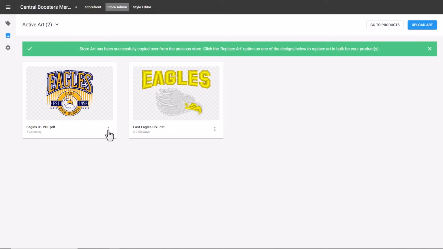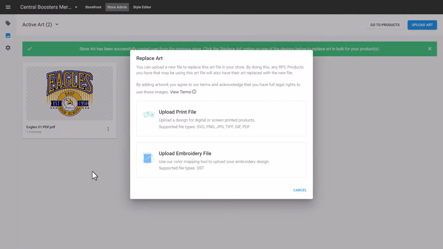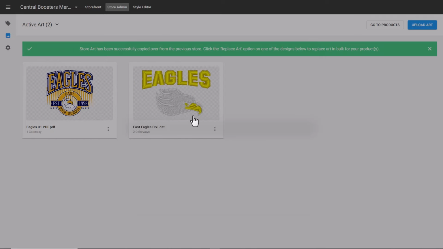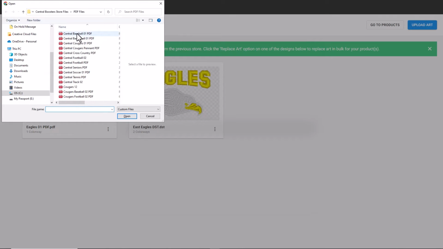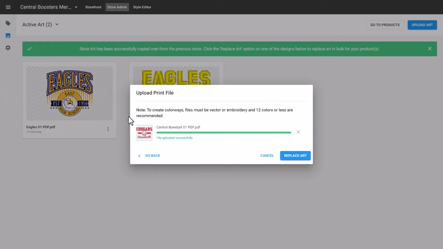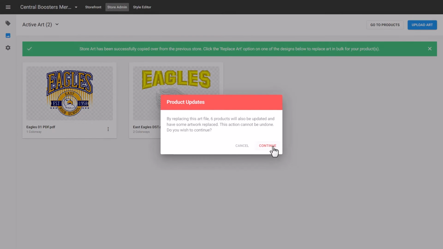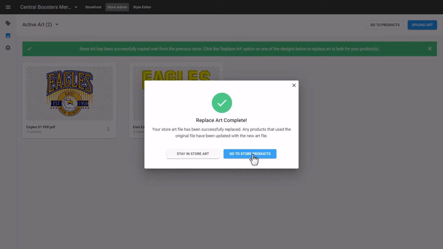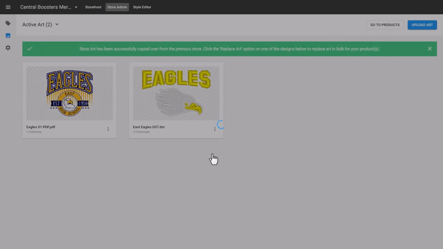I'm going to click on the three dots button. I'm going to click on Replace Art, Upload Print File. I'm going to select the corresponding graphic and click on Open to replace it. To confirm that I want to replace the art, I'm going to click on Replace Art and then Continue. Then I'm going to go back to the art to do the same thing for the embroidery file.